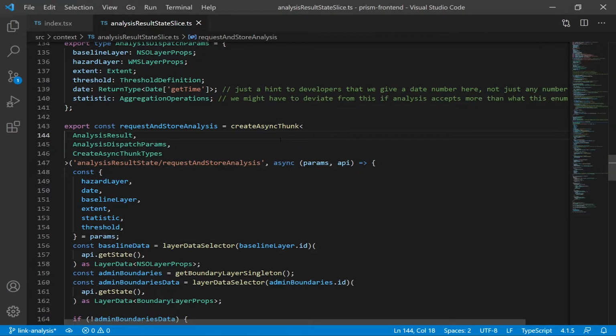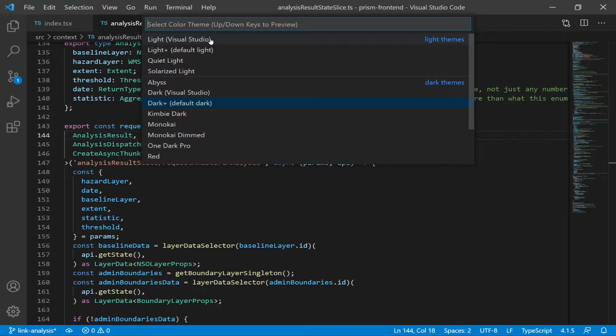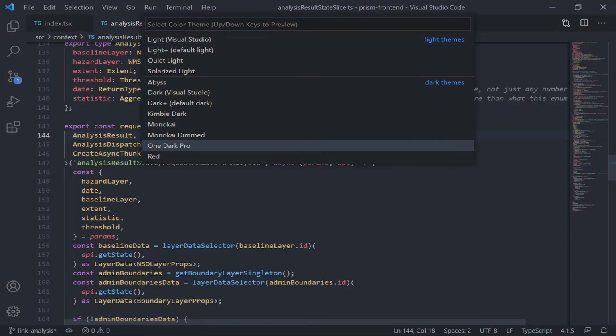Now if I open again the command palette by using Ctrl Shift P and search for the themes, there you can see this. Now I have this one additional theme that is called One Dark Pro, and this is the theme that I have just enabled. So if you install any other theme from the extensions and you come back to this color theme, you will be able to see that here as well.